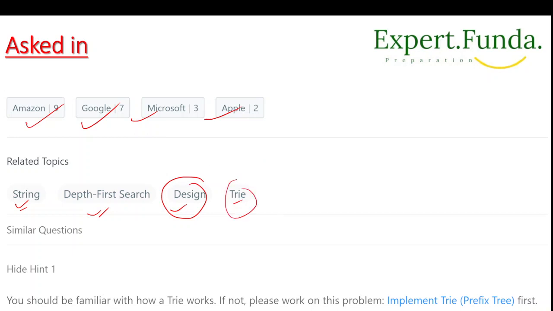There will be some empty methods given, and you have to implement them. So you should be familiar with how trees work. If not, you can do the tree implementation.